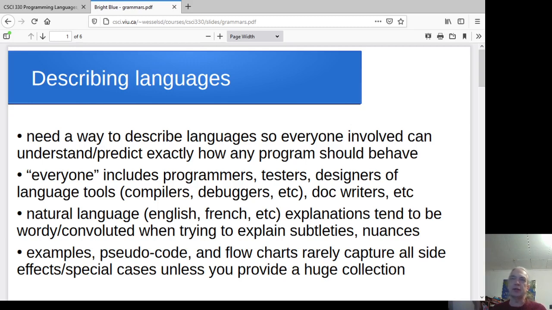So if I come up with a description of C, then in theory, the people who are creating debuggers for it, the people who are actually programming in it, the people who are writing manuals for it, the people who are writing compilers for it, everybody has the same understanding of what's supposed to happen, so that if I read a C program, I know what that program is supposed to do when it runs. I know how the compiler should interpret what that program does, or the debugger, or how the developer should expect it to run. Right? We want to make sure that everybody's on the same page.